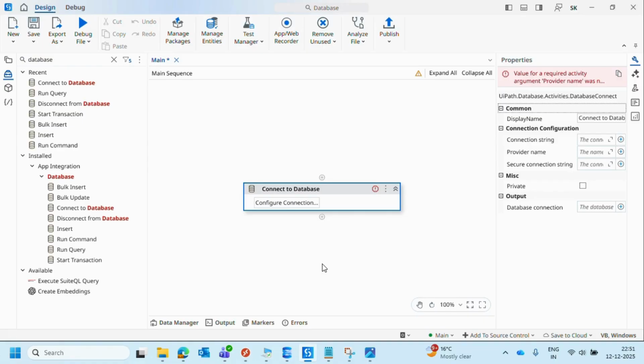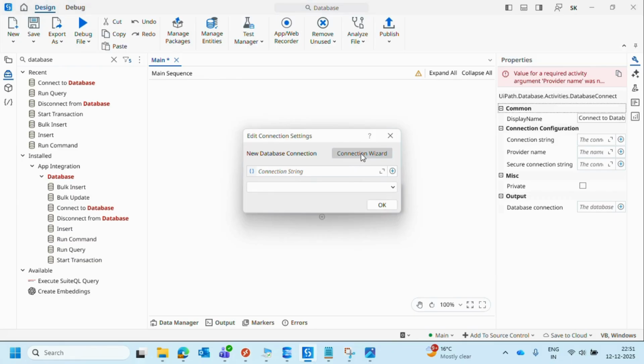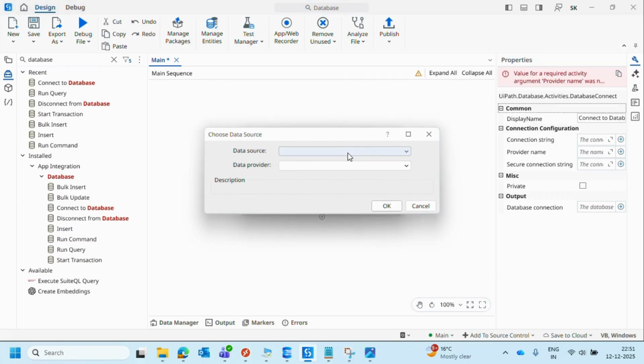To create the connection, we need to click on Configure Connection, click on Connection Wizard, and here in the data source, we need to select the database that we are going to connect. So here I am going to connect with Microsoft SQL Server. So I am selecting Microsoft SQL Server.